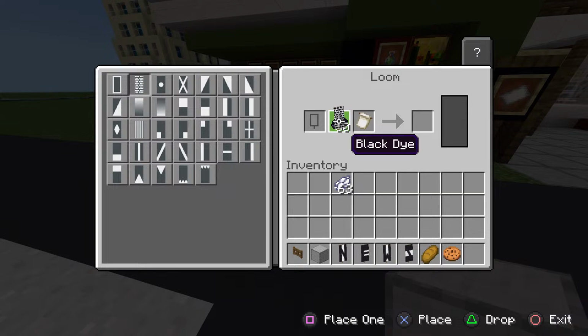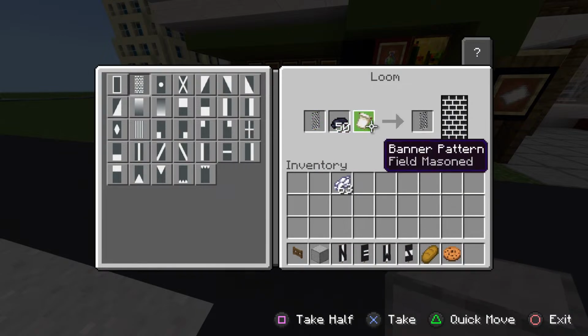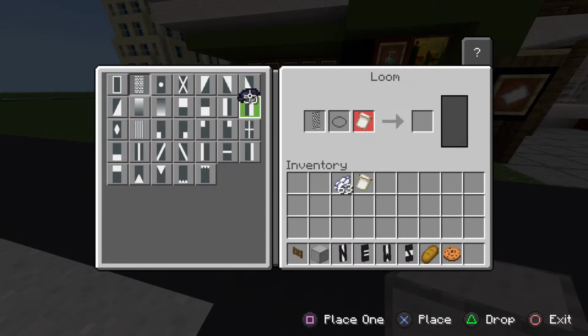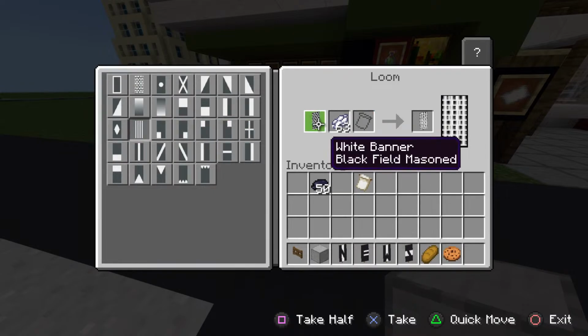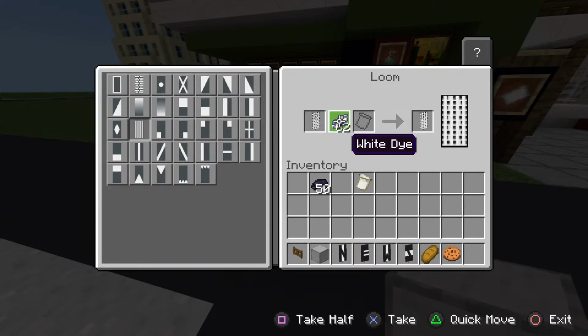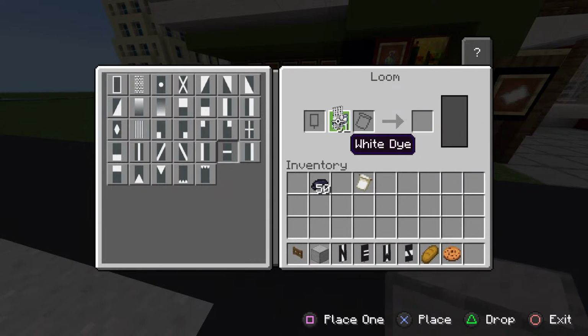Grab that, put that back in, throw the banner pattern out, throw the black dye out, and throw some white dye in there instead. So, we're going to start off with the vertical stripes. Grab that, put that in. Then, you can either go for the cross like this, but I'm thinking it might just be cool to put a line through the middle, so that it looks like paragraphs, like this. Grab that, put that back in.